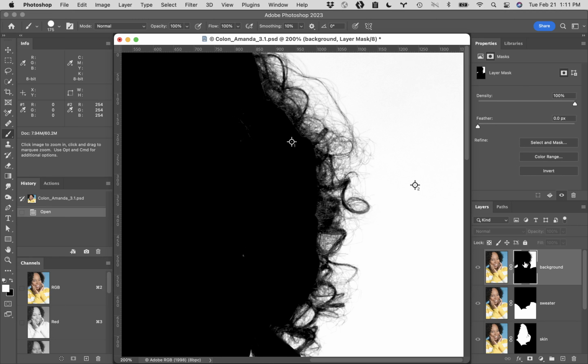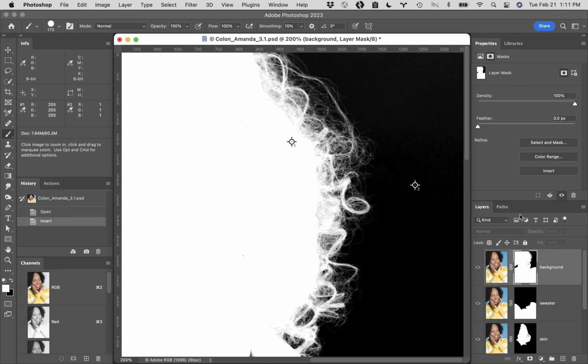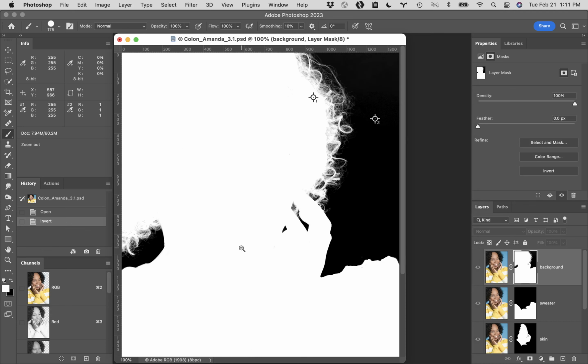I'm going to invert this mask. Command I will actually invert it, and then you can see some of the lighter garbage that's in here, and I can tell that this mask hasn't been completed. It actually needs some brush work in here to clean this out. We'll look at other areas where we see more of that in just a second.